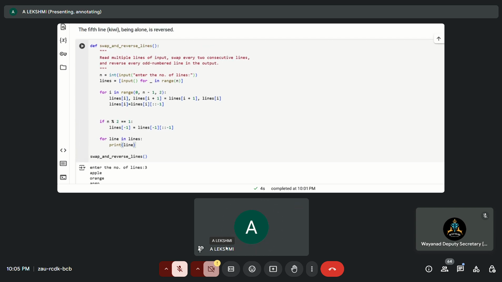Here, why did you provide in the range n minus 1? So basically, what we can do is always try to think what might happen if you did something else, right?